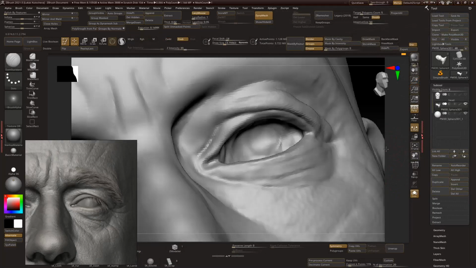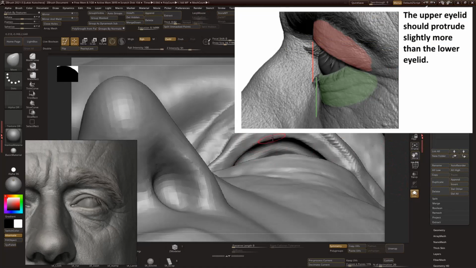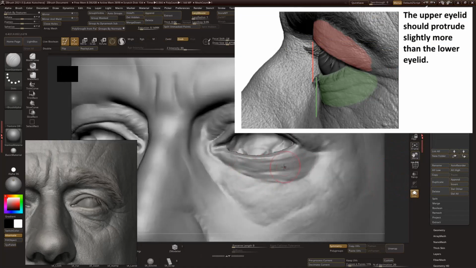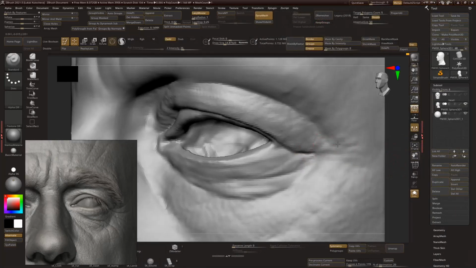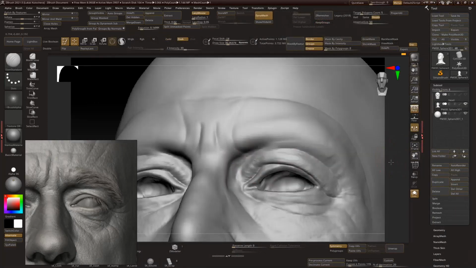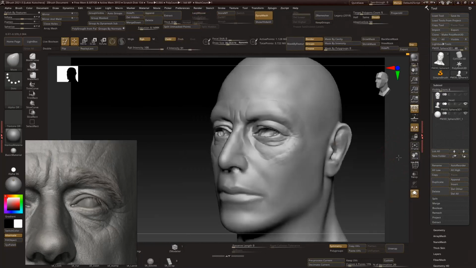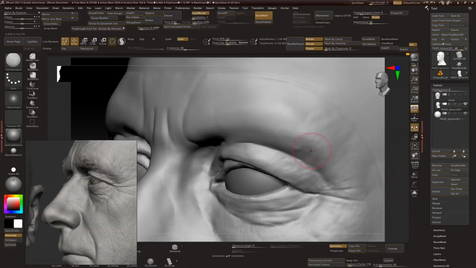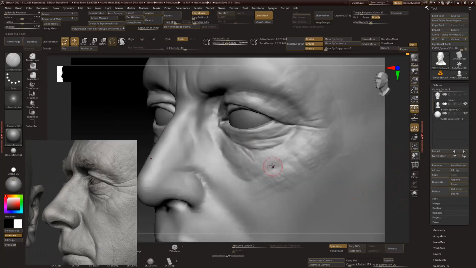One more point, the upper eyelid should protrude more than the lower eyelid, so it should stand out further. That's, as far as I know, always the case. So don't have it completely straight, and even worse would be to have the lower eyelid come forward further, to protrude further than the upper eyelid. So that's just one more thing about the eyelids that's good to keep in mind.